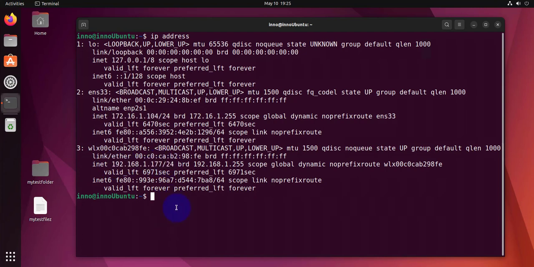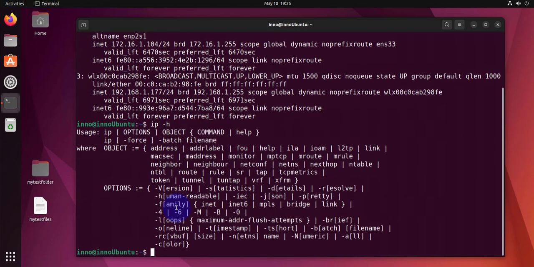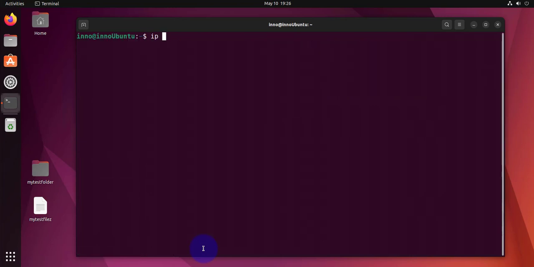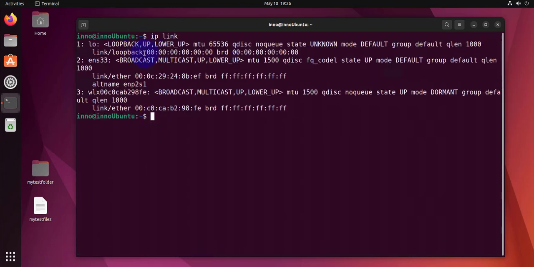Now, if you wanted to see the different options, there's quite a few. You can do ip -h, and this one just shows you the different options that you have available. For instance, here we see that you have the option that says link. So if you run ip link, you'll get just the MAC addresses. So for instance, if I clear this and do ip link, it just shows me the MAC addresses for the different interfaces. Okay, let's move on to the next command.